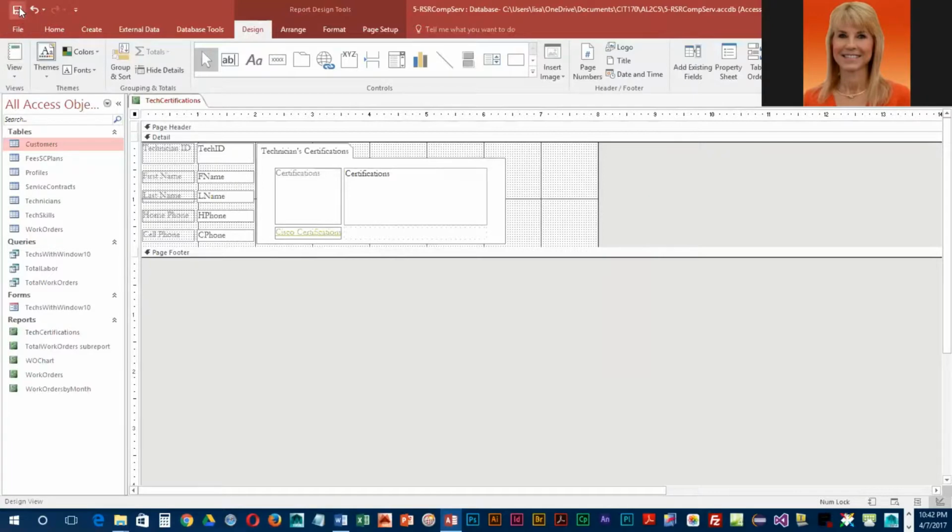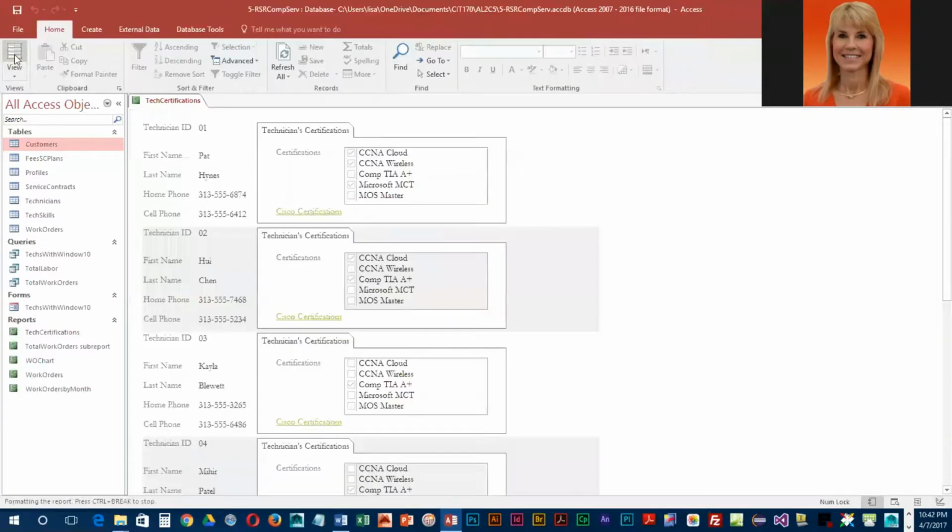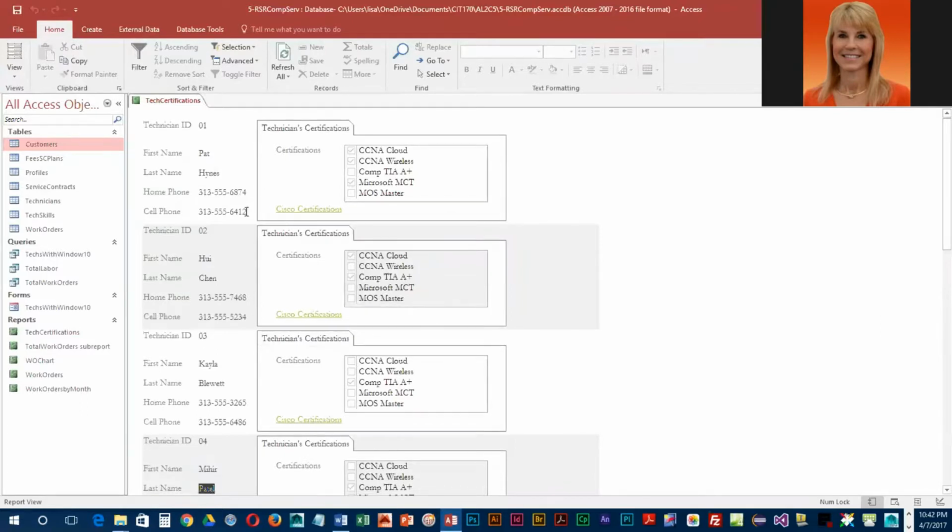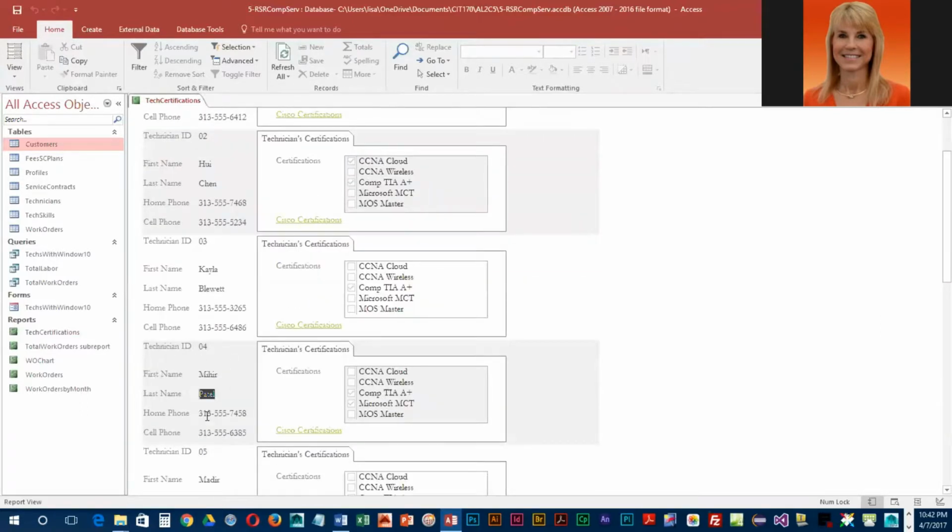And we're going to save. And we are going to go to report view. And let us see when we press tab what happens. And it is going in the order that we specified, which seems kind of wacky because it's not in a vertical order.